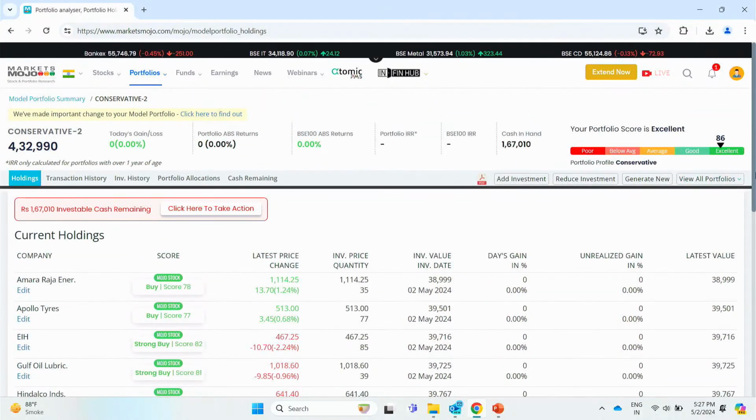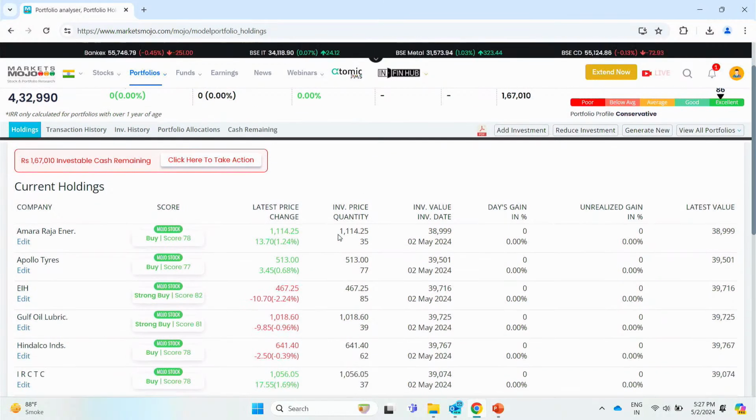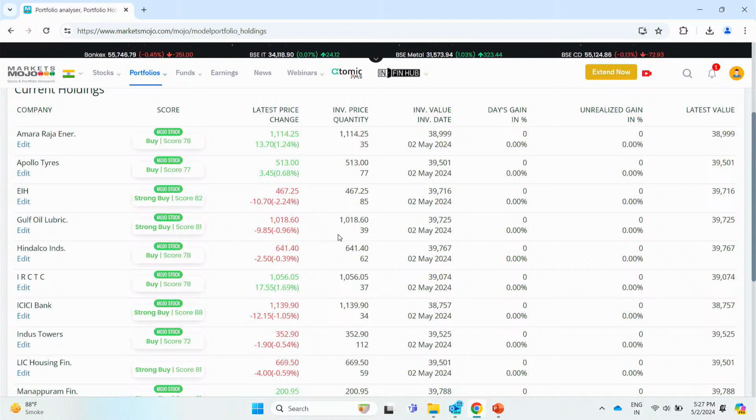So here you get a portfolio score. So the current portfolio score is excellent, 86. So this is something that can be really beneficial for you if you are someone who just wants to create an optimal portfolio based on your risk profile.